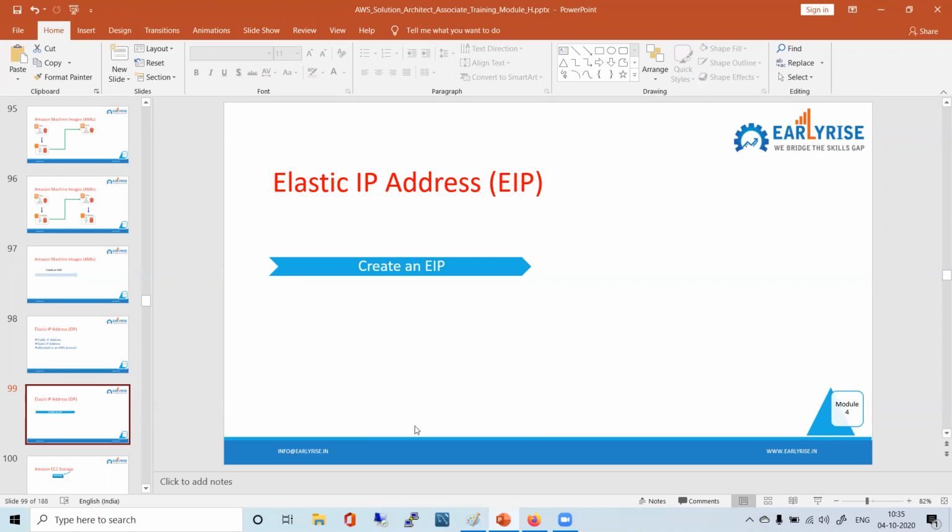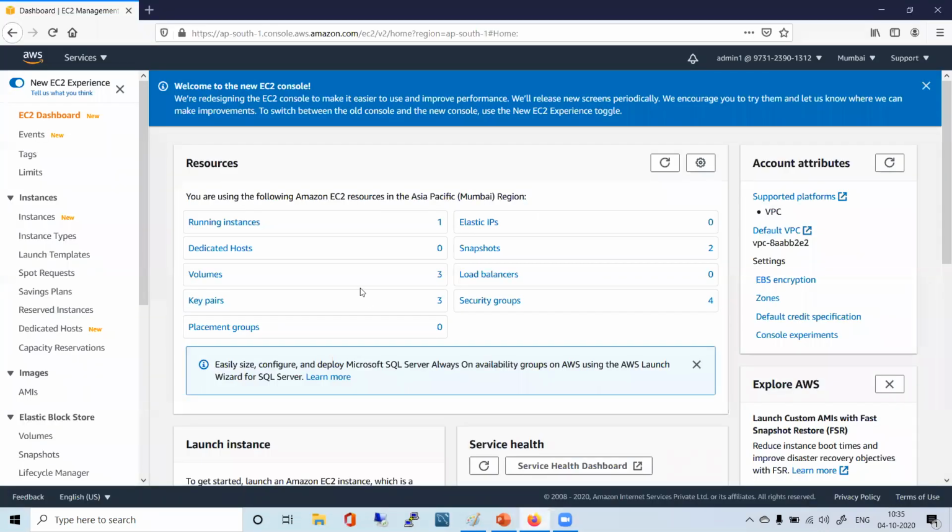Okay. So for now, what we do, just go there and create one EIP. Go to the console. Just tell me where we should have that option, Elastic IP. Who can tell?